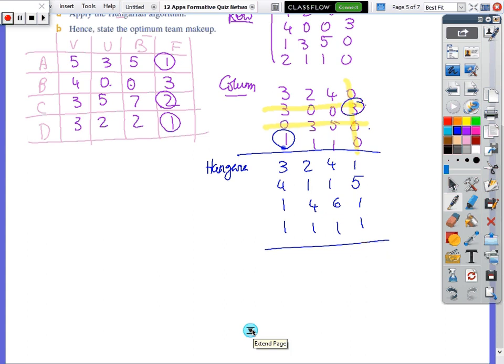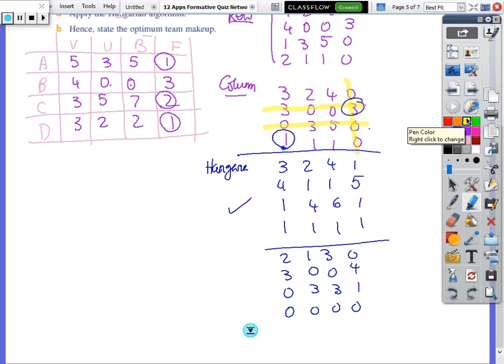subtract the smallest number from all the numbers. So the smallest number is 1, so that's the first step. So we subtract it, we end up with 2, 1, 3, 0, 3, 0, 0, 4, 0, 3, 3, 1, 0, 0, 0, 0. So then we apply our line test again. So 1, 2, 3, 4.